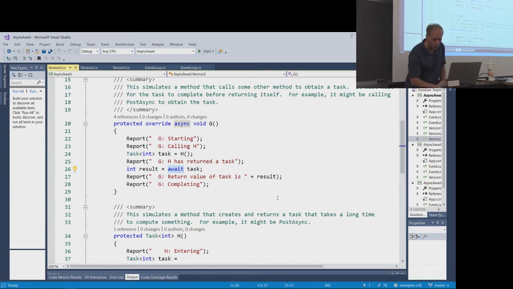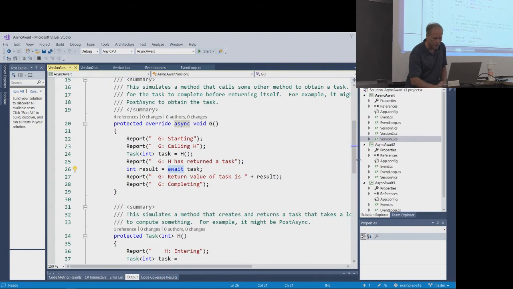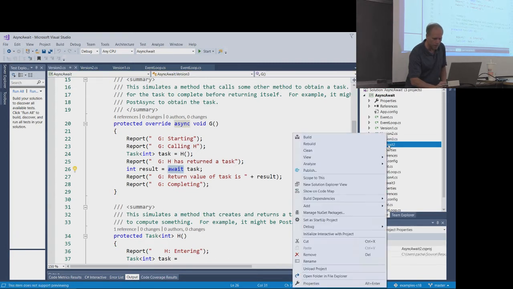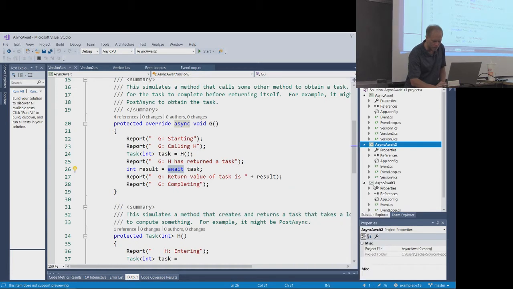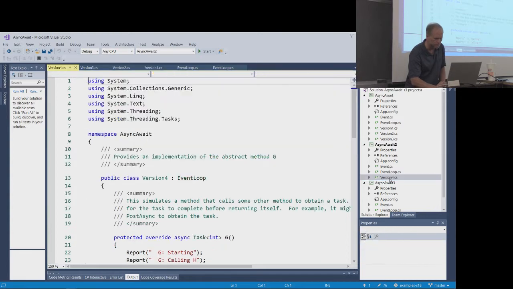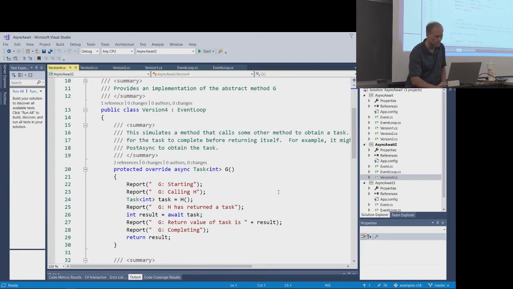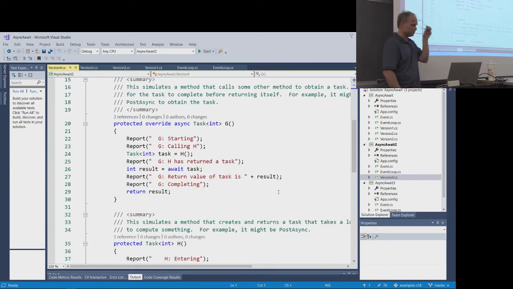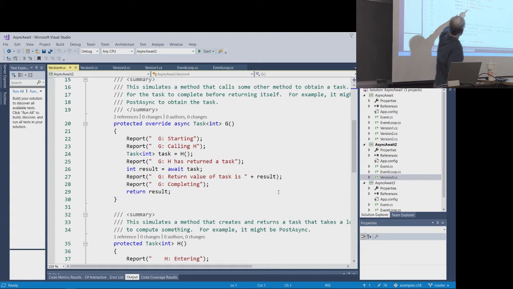Now, I want to show you a couple other examples of this. So what I have is async await 2. So let me make that the startup project, and we'll see what that's about. Okay, this time we want G to return a result. Before, whatever result we got back from the task, we just printed it out, but now I want to return it.